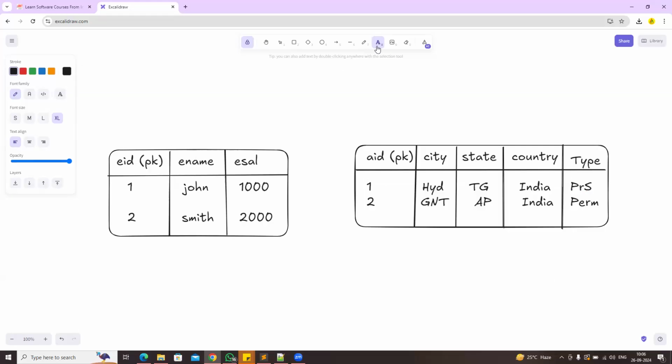Okay, the employee table is available, the address table is available. But is there any relationship between employee and address, guys? Currently, is there any relationship between the employee and address tables? No, there is no relationship available. But when we are storing the data in the tables, we need to establish relationships among the tables.